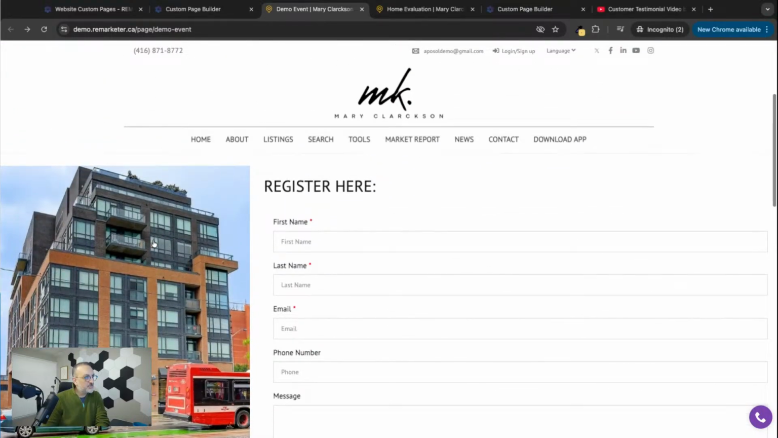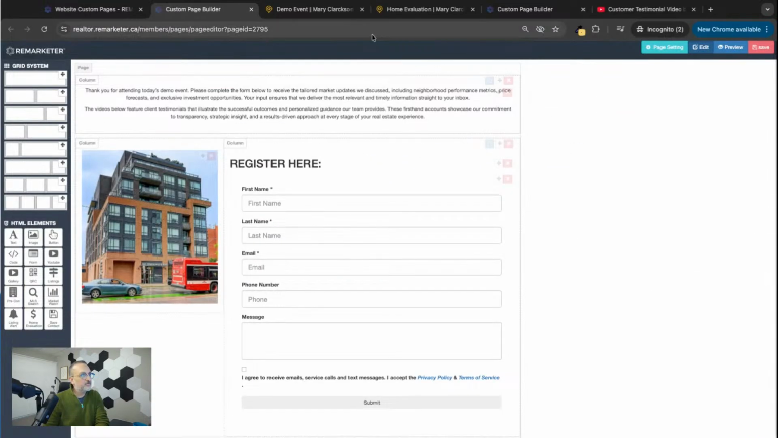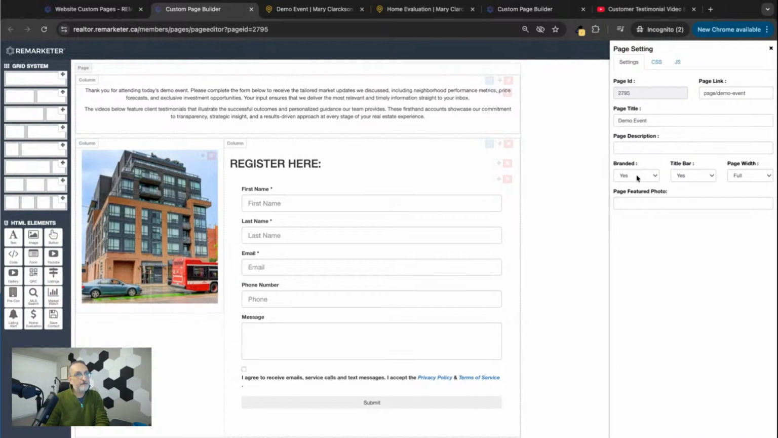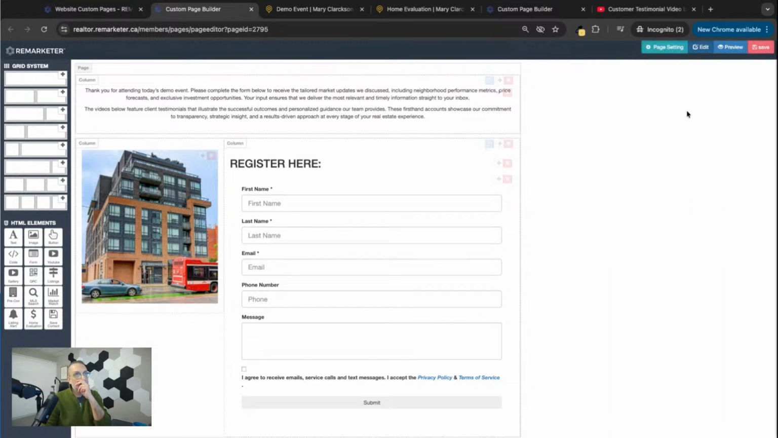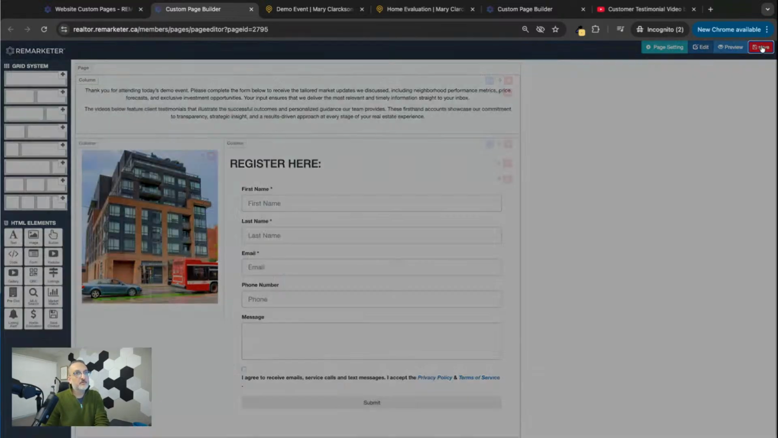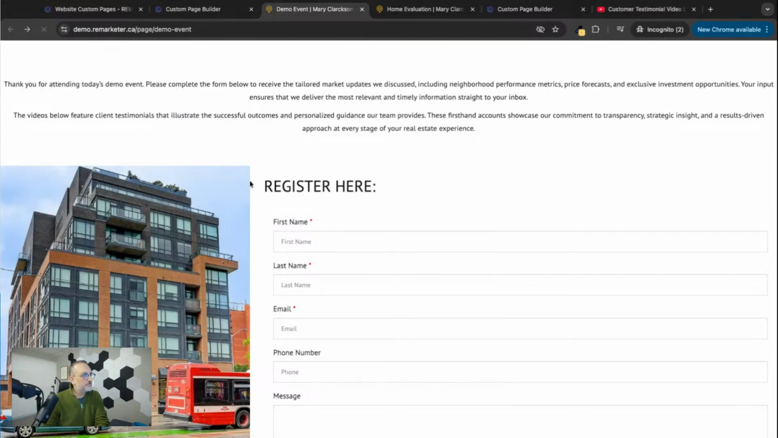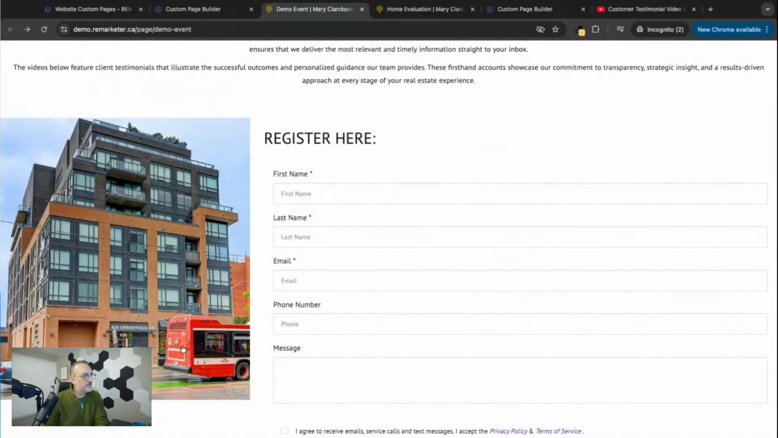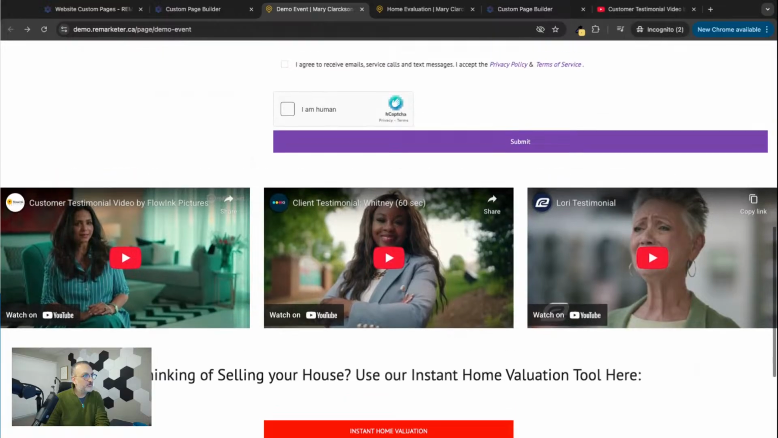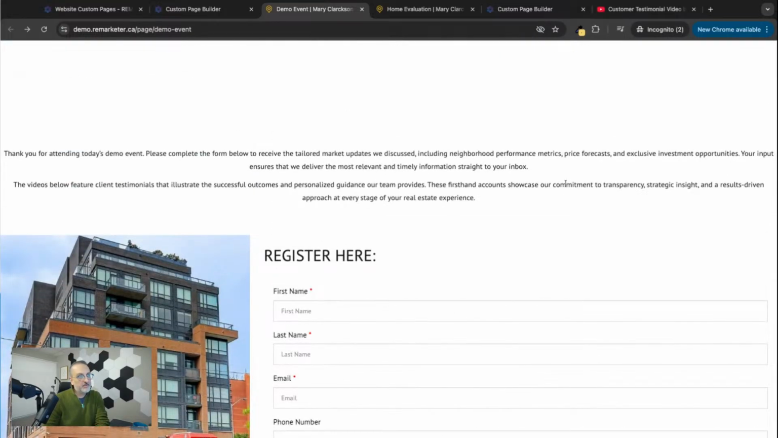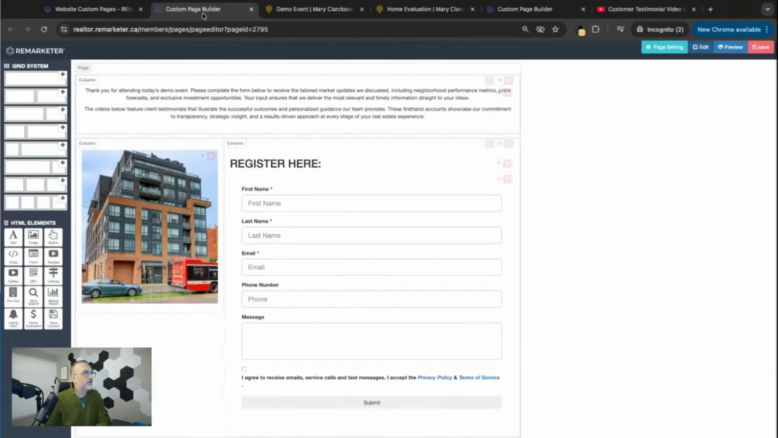So let's say for this section, let's take away the branding as well. Page settings, branding, save. Save. Let's refresh that. Okay. So this part I like because it's now full width. I don't need the borders there, but this part I don't like. I want to add some borders to it. So I can certainly do that.